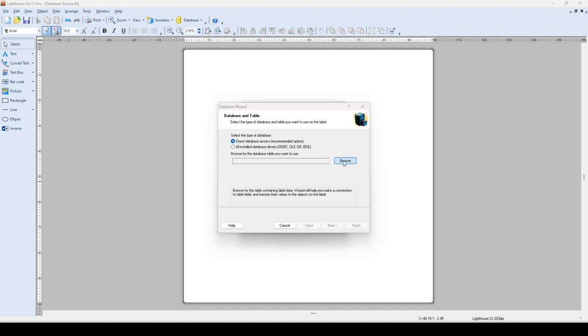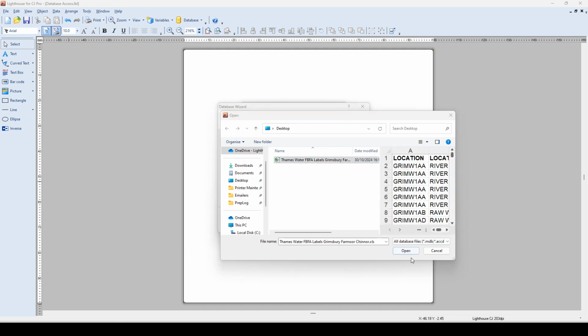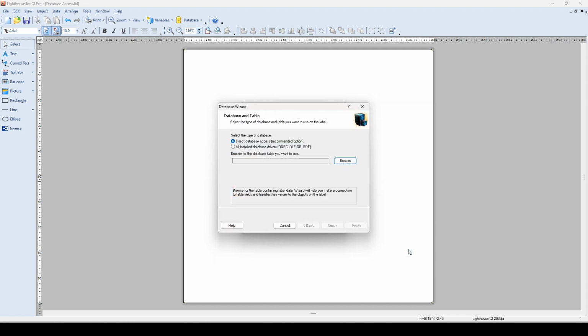So I'll choose Browse and use the normal Windows File Explorer to locate my file. In my case, it's stored on my desktop, so I'm going to go ahead and just press Open. It will then fill out the file path, and just below that, you'll see an option for the table. If you have multiple sheets within your spreadsheet, make sure you choose the particular sheet that you plan on printing from. In my case, I would like to print from this third sheet here, so I'll choose that.